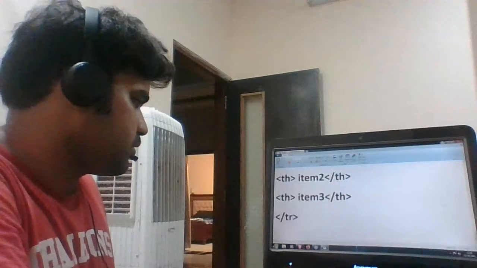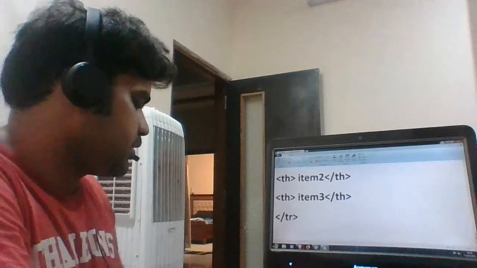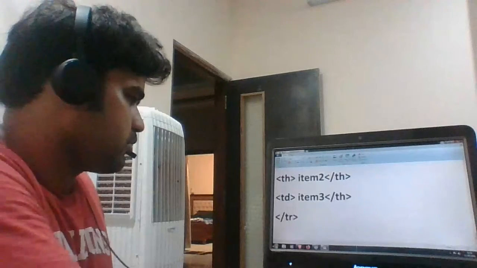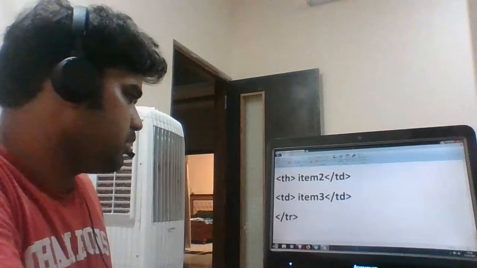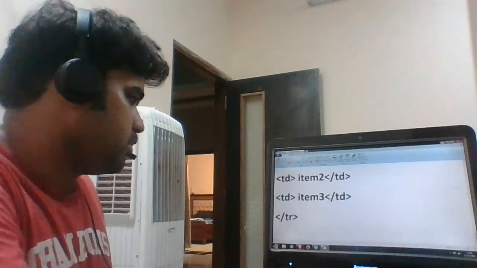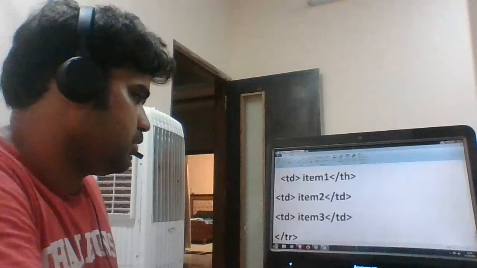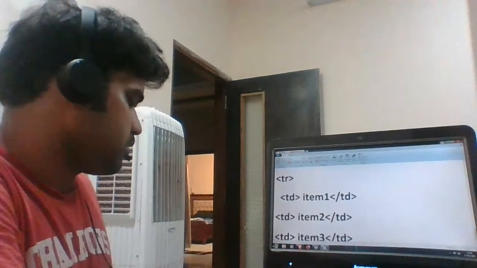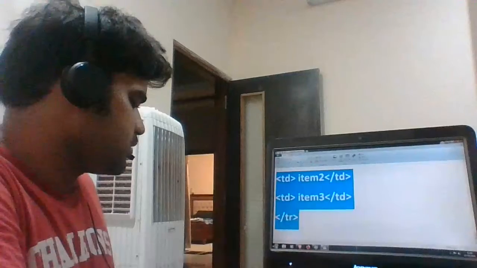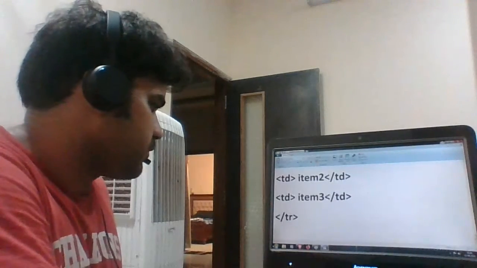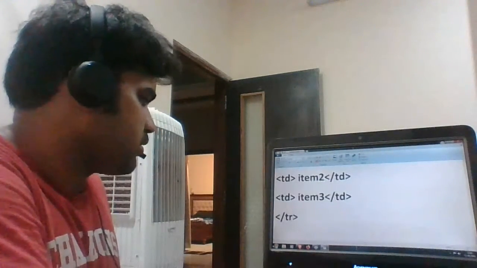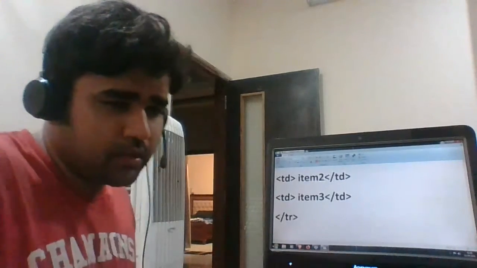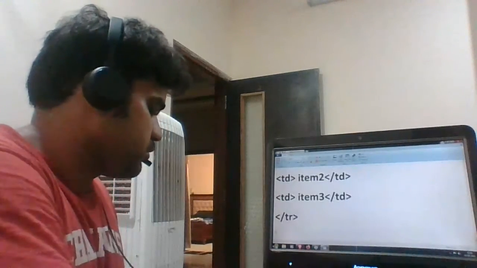and in the next one just make this TD, TD, TD, and this becomes, just copy it. These are just normal elements that you would have to use. I've done it 3-4 times just to get the outcome, and then close the table.